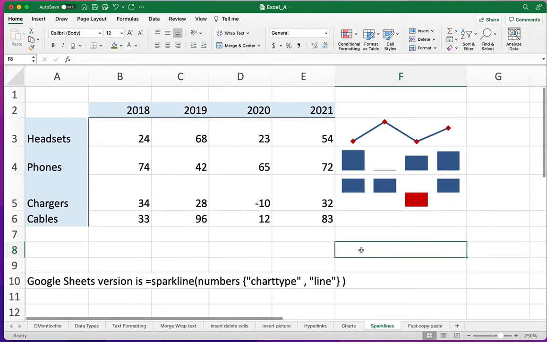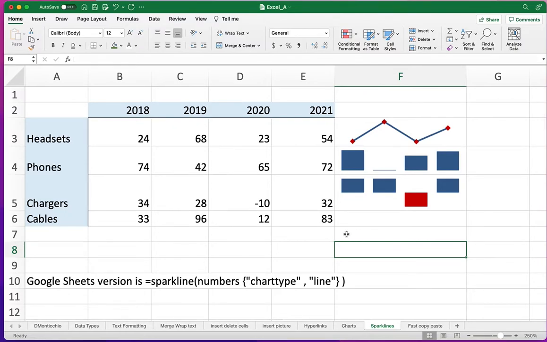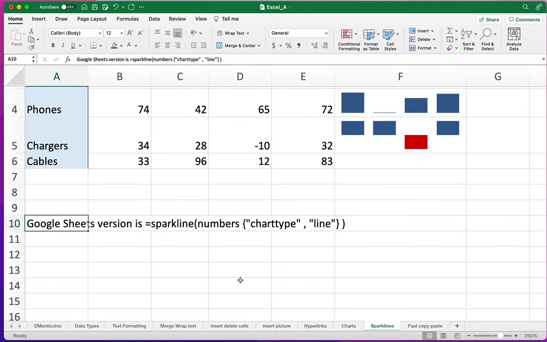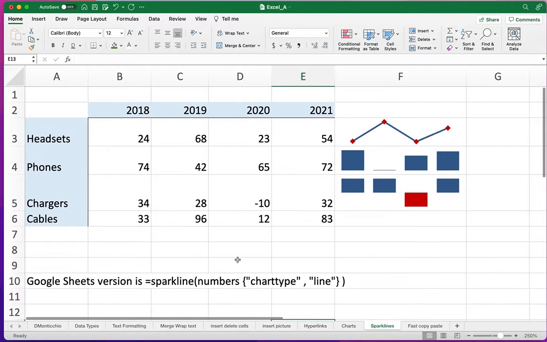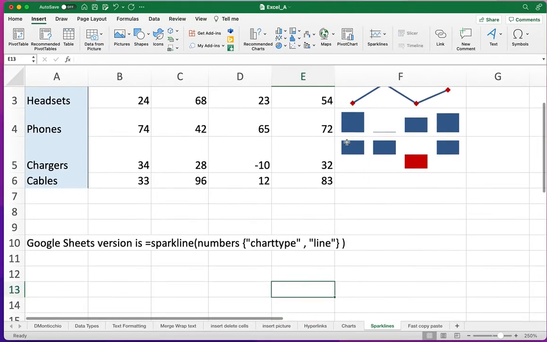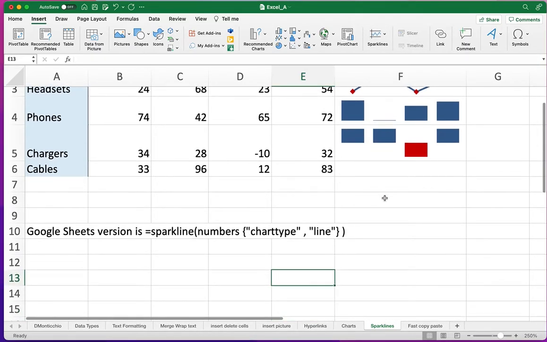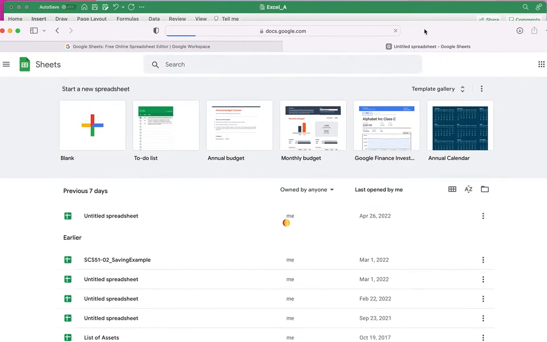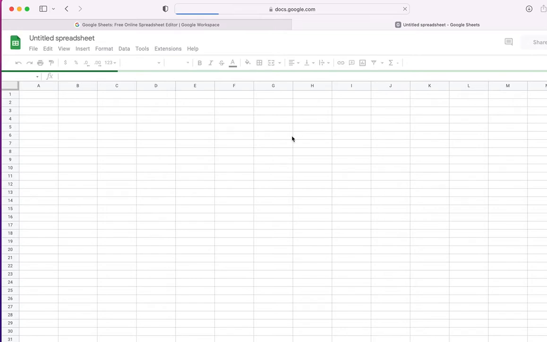So, that is Excel's version of Sparklines. You may notice I have this thing right here that says Google Sheet version of Sparklines is this. So, if by any chance you go into the Insert tab and your version of Excel does not have Sparklines, well, that means you have to start learning about coding a little bit sooner than everyone else. So, let me just go into a new spreadsheet here in Google Docs.